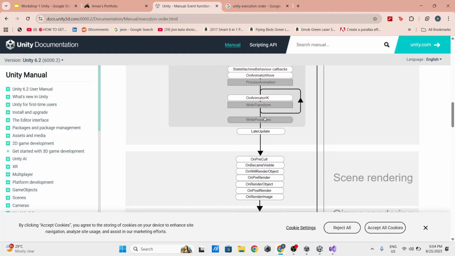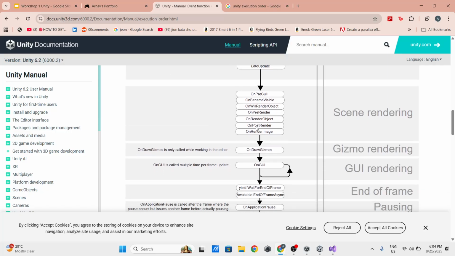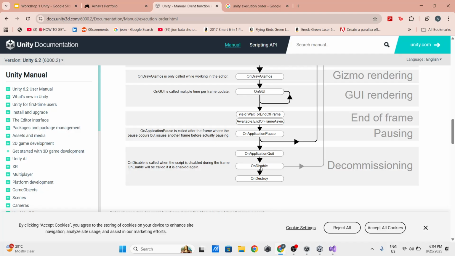Then you have LateUpdate. LateUpdate is really simple. It just runs after Update, also like Awake and Start. Then you have OnDisable. That's run when you disable an object. Then you have OnDestroy. This is run once when you stop the game. When you press play, like stop the game from running, OnDestroy runs. Or when you actually just destroy an object, then OnDestroy also runs.